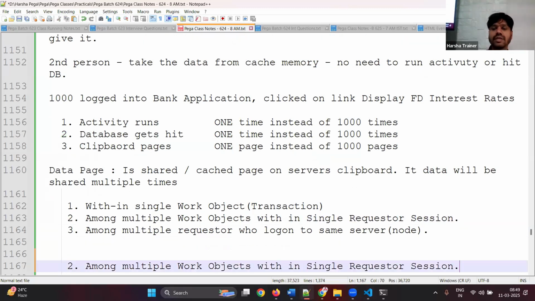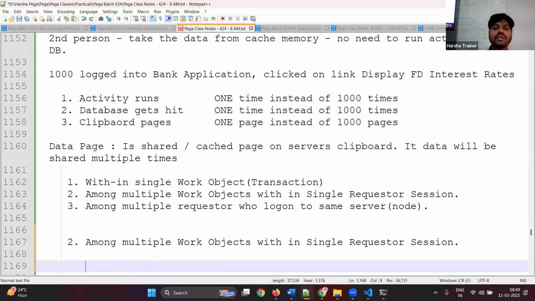Second one: sharing among multiple work objects. Just imagine there is an insurance application, accessed by multiple insurance agents. Who is the agent? A person responsible for visiting clients and customers, taking their applications, and doing the data entry in the insurance application by creating one transaction. If he collects applications from 10 people, how many work objects will he create? 10 work objects, obviously, correct?